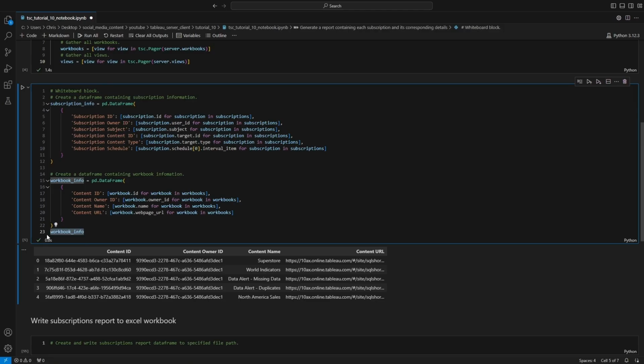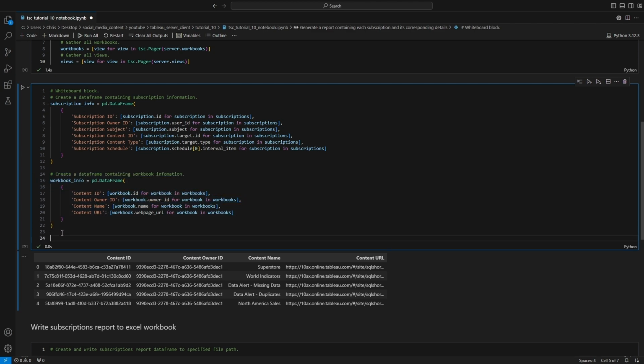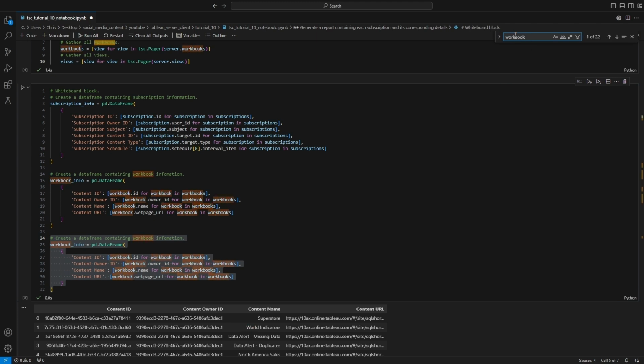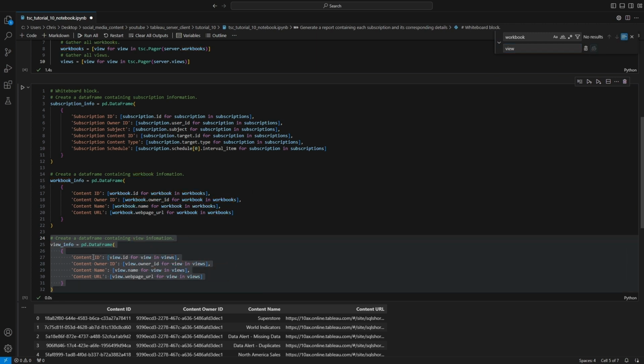All right, so I've captured the information associated with each workbook in a workbook info data frame. The next step is to do the same thing, but for the views. So to do that, I'm just going to copy and paste some of this information here, well, the entire snippet. Call this view info. What I'll do is, let's just do replace here. Let's find workbook and replace that with view. Let's do that in the selection, and let's just replace all.